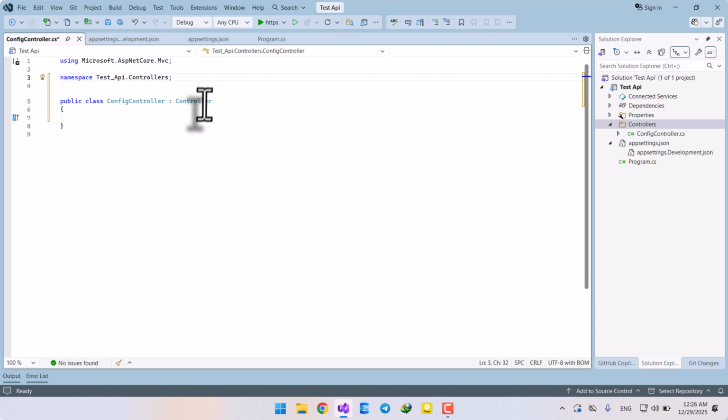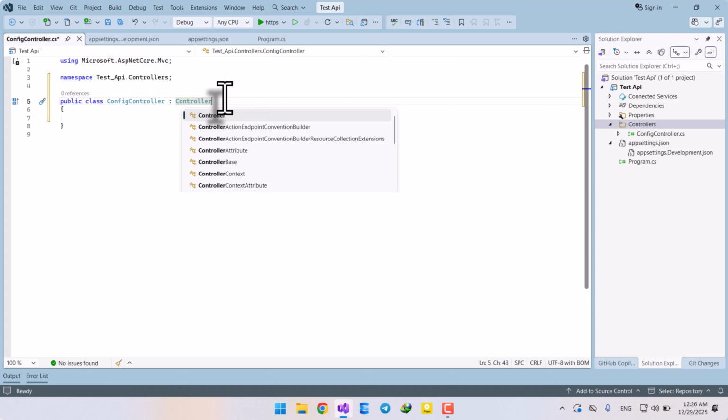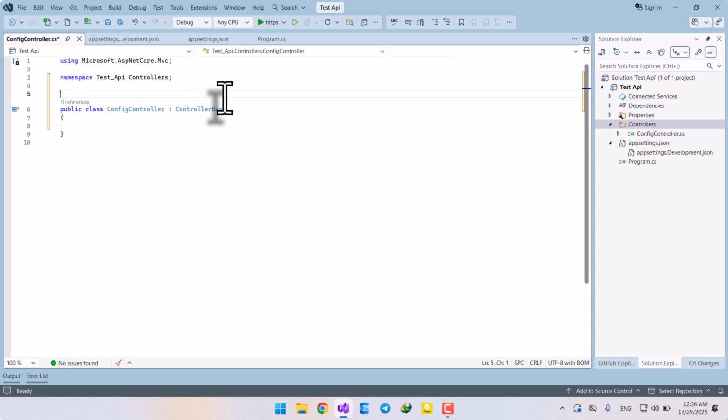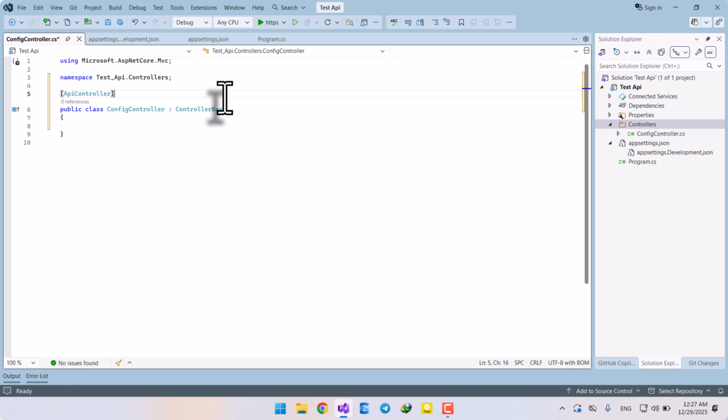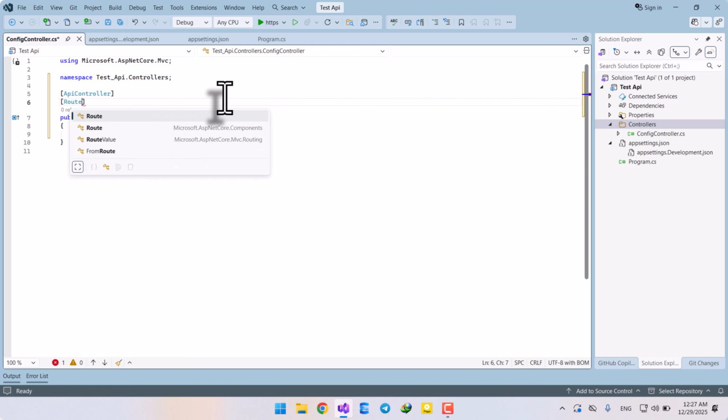Here we can inherit from ControllerBase. Then I want to put the ApiController attribute here. Also for routing, I want to use the Route attribute, for instance, with the name api/controller. Okay.